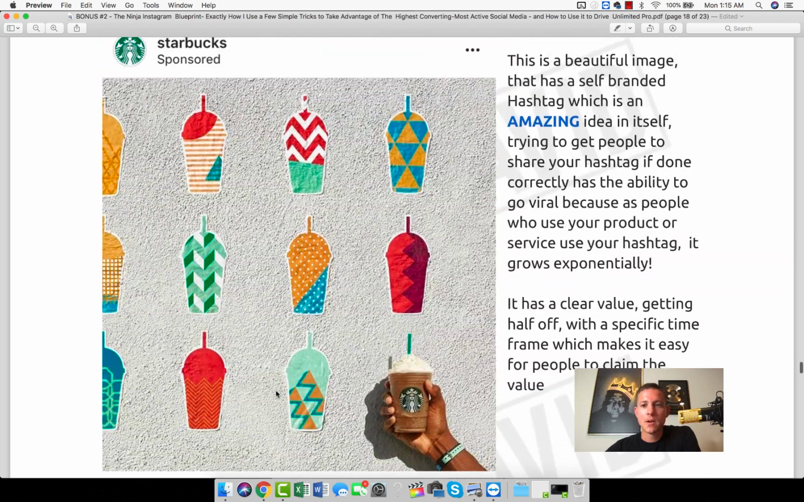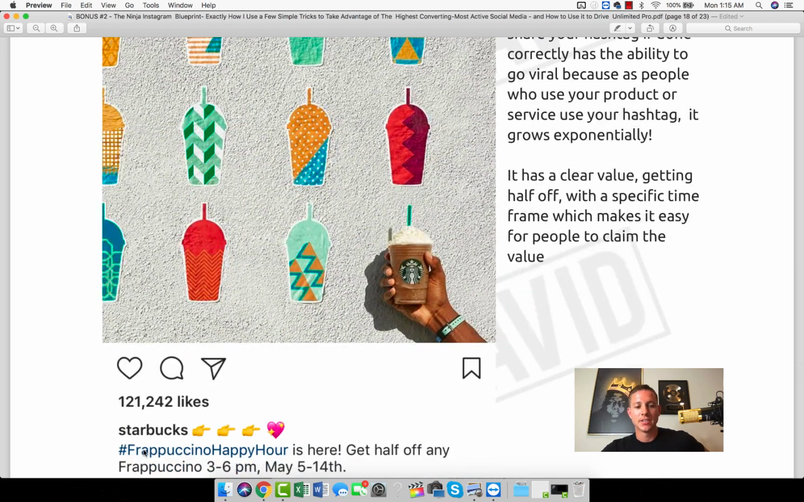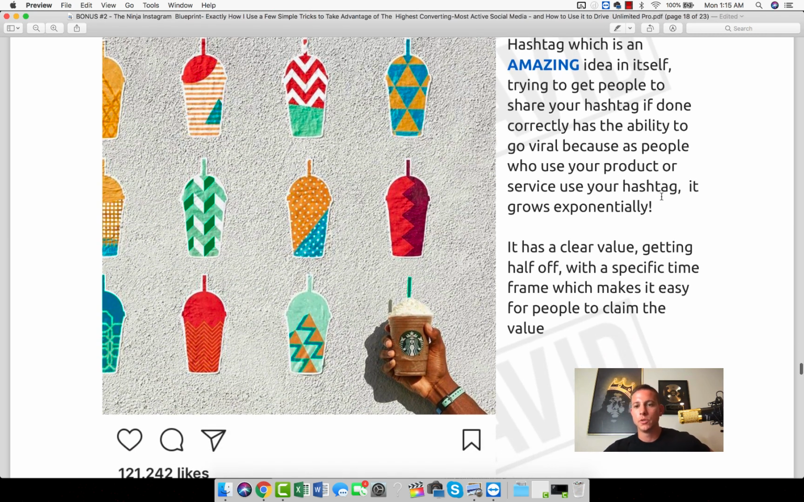Hashtag Frappuccino Happy Hour. When you have a self-branded hashtag, and you don't have to be a company as large as Starbucks, if it's something clever and it makes sense and it's related to the photo, it works really well. If people go and buy a Frappuccino, they'll hashtag it, and then other people will see that hashtag, click it, see the Starbucks sale, and then go to Starbucks. It increases the chances that your post can go viral, because people who use your product or service use the hashtag, and it can grow exponentially via a web that way.